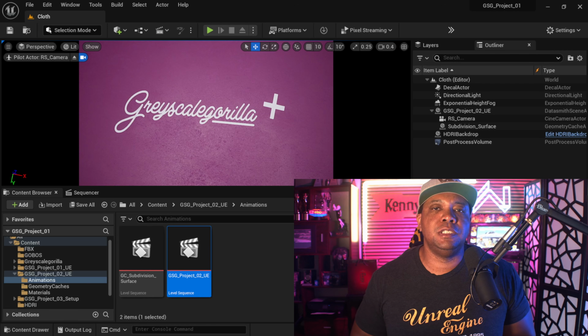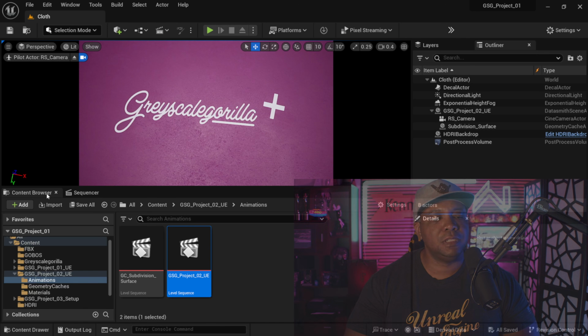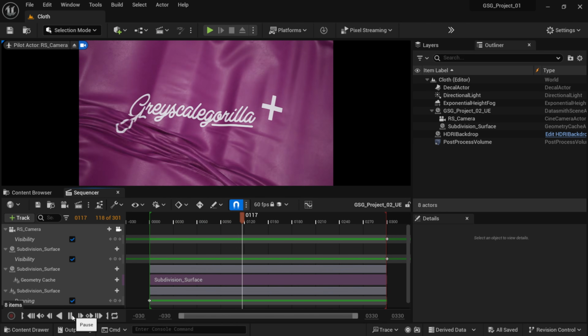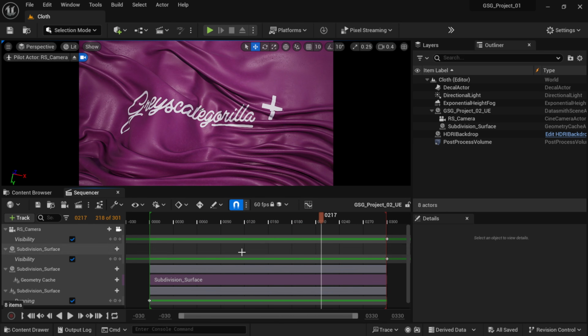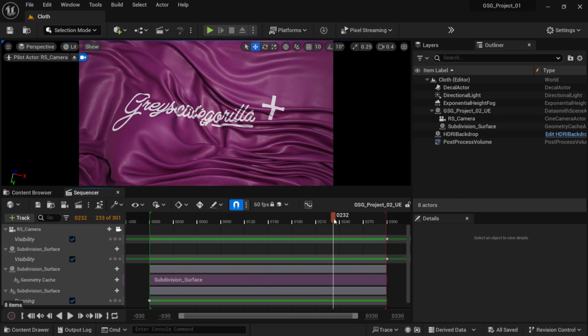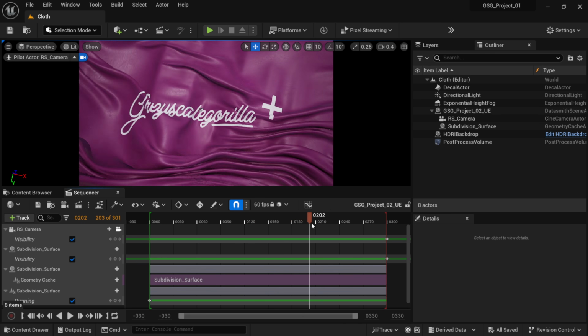So back in Unreal Engine 5, I have this simple cloth scene all set up. If I come down to sequencer and click on play, you can see that I have the logo in there, and I just have this cloth simulation going through. Now I want to add some extra lighting to this to really make it look exquisite.